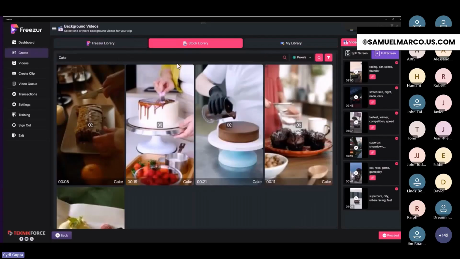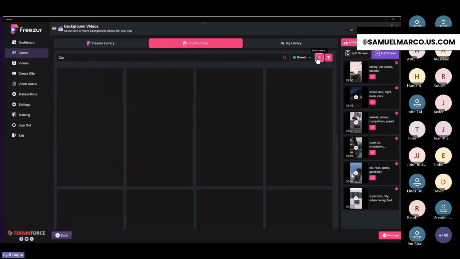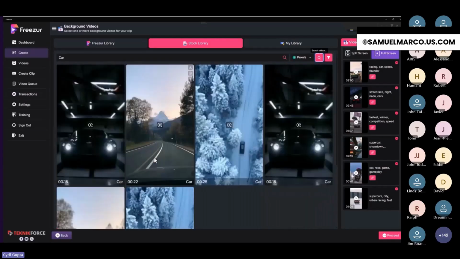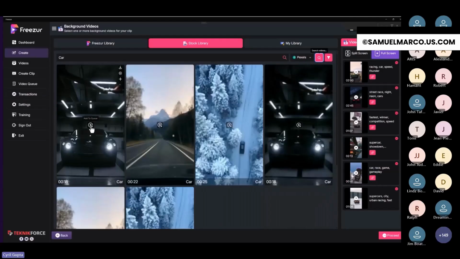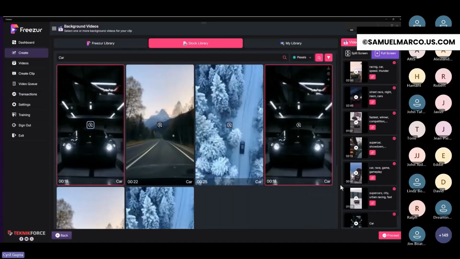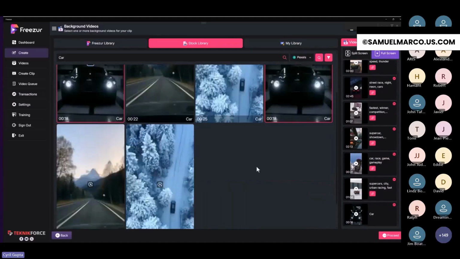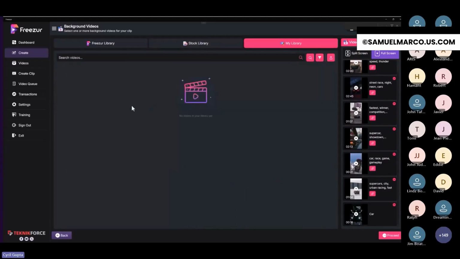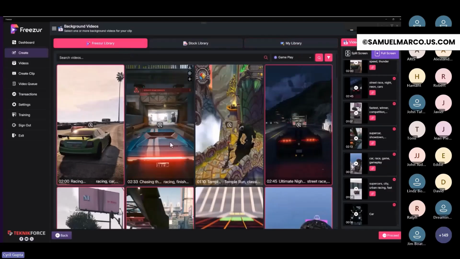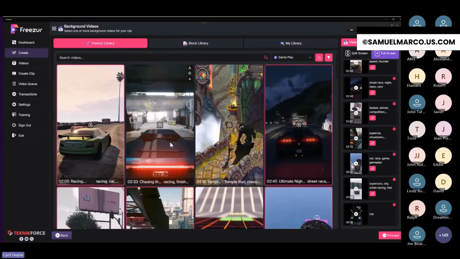And adding a video from Pexels is quite easy. Let's say we wanted to add a car video from Pexels, just click on search, and it's found a bunch of car videos from Pexels. So I'm gonna probably choose this one, add it, and it's already added, as you can see. All the videos that you upload will be available in my library. So basically Freezur gives you a lot of choice about the kind of backgrounds.